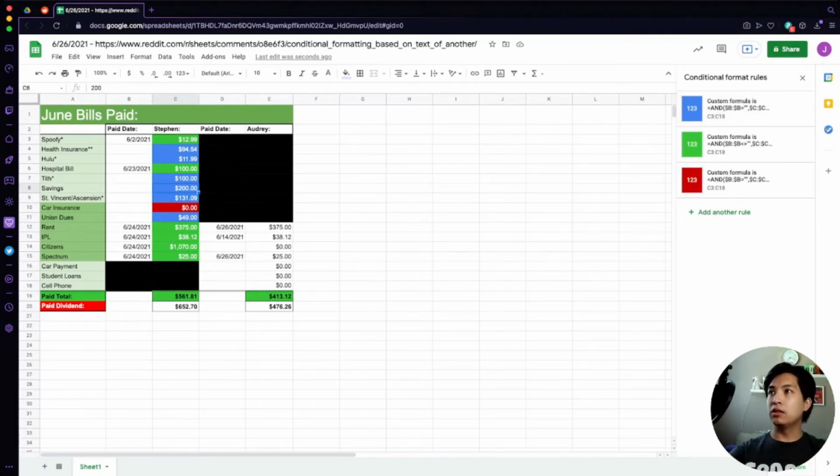So if it's blank and there's a value, that is blue, and then if there is a date and there is a value, then it's green, indicating that it's been paid. And then if there is no value and it's 0, that means no money has been allocated to it and it has been paid. So let's make that red.